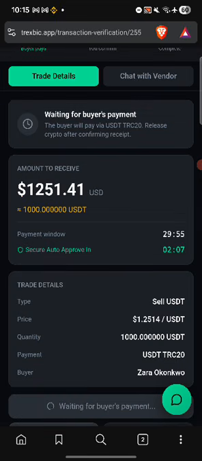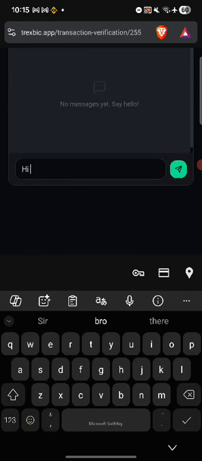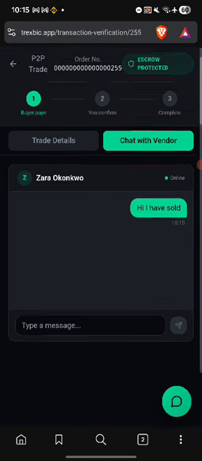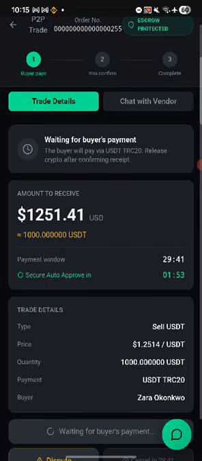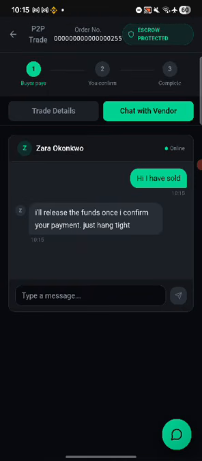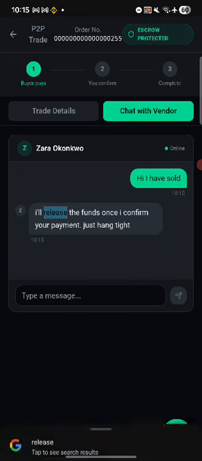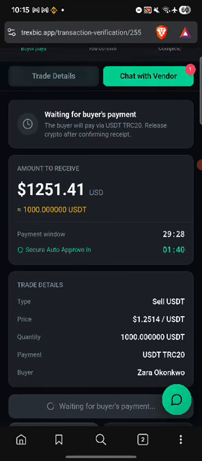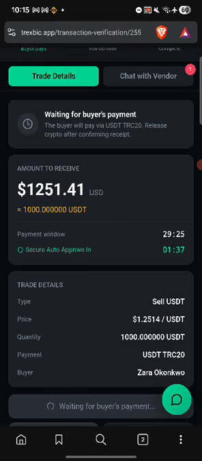Okay, so now here guys, I need to text the vendor, hi, I have sold. Okay, so now I have texted the vendor, and I'm waiting for the vendor to reply. You can see the vendor has replied. He said that I'll release the funds once I confirm your payment, just hang tight. I'll reply okay. So now guys, I'm waiting for the vendor to pay me in 1 minute's time.